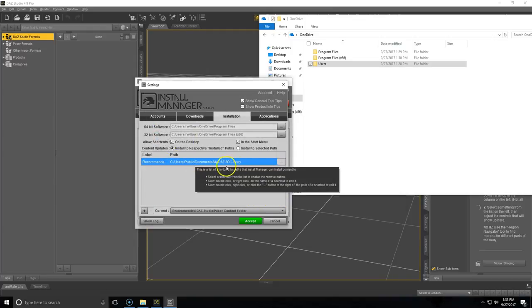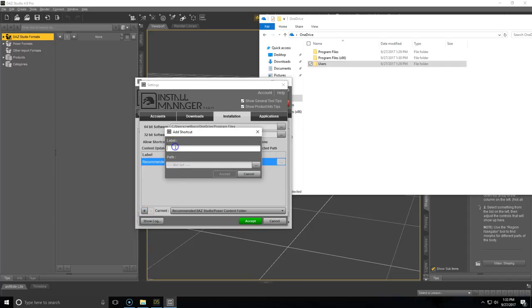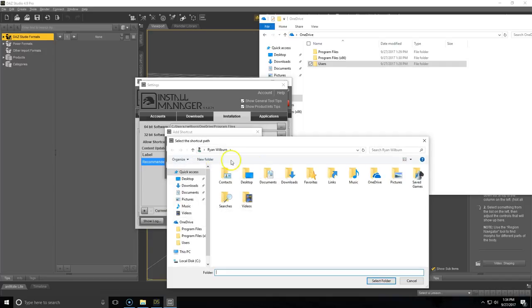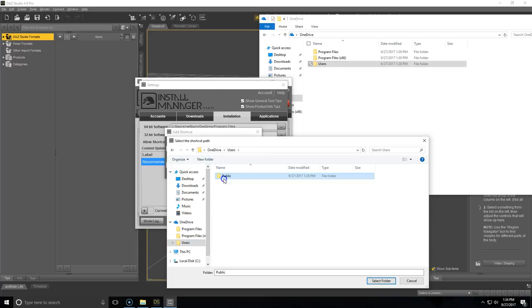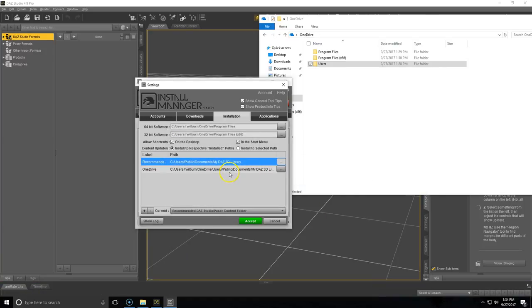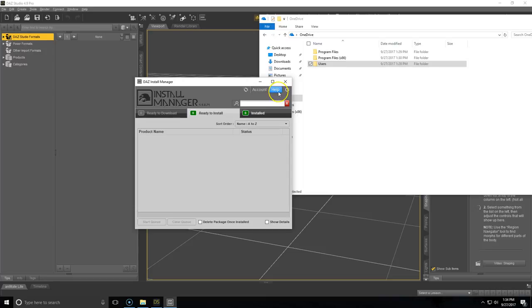And then for this path, you'll need to click Add in the bottom left-hand corner. You'll want to name the path, so mine will be OneDrive. Then go ahead and go to that path on your OneDrive, or on your external drive. And then you can delete this folder by highlighting it and then clicking that minus button. Again, you'll want to click Accept in the bottom right-hand corner to save this.